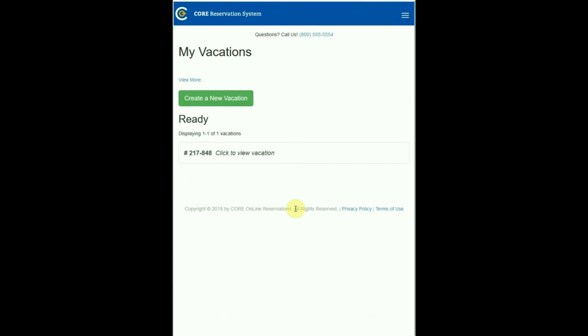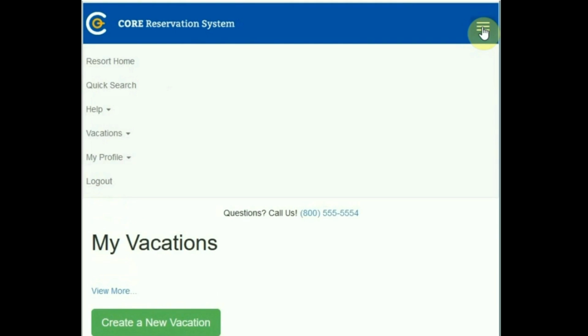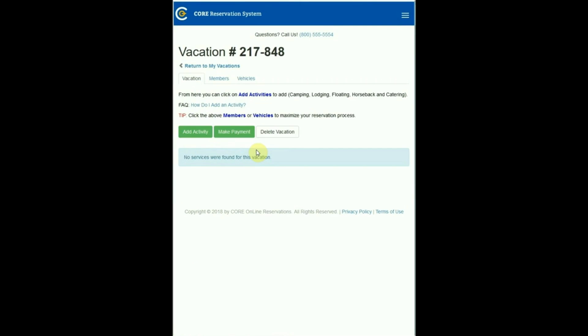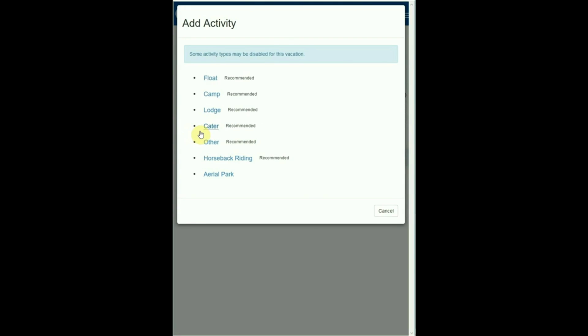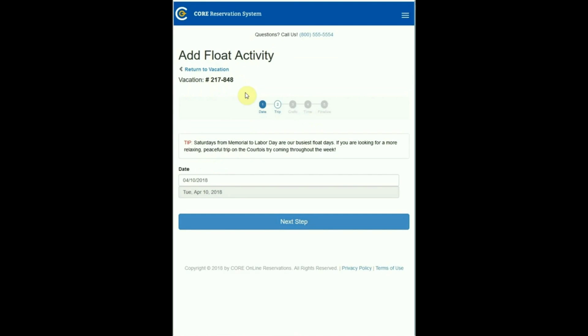From the My Vacations page, which can be accessed from the drop-down menu from any screen in the reservation system, create a new vacation or select your already created vacation. You are now ready to add your activity. To add any type of activity, select the Add Activity button. To add a float activity, select Float. The reservation system will now step you through the process of adding a float activity to your vacation.